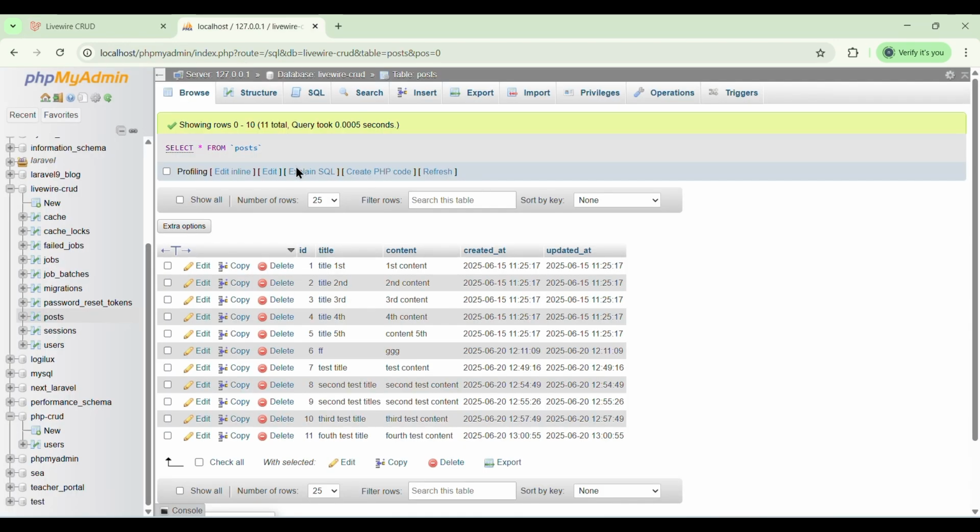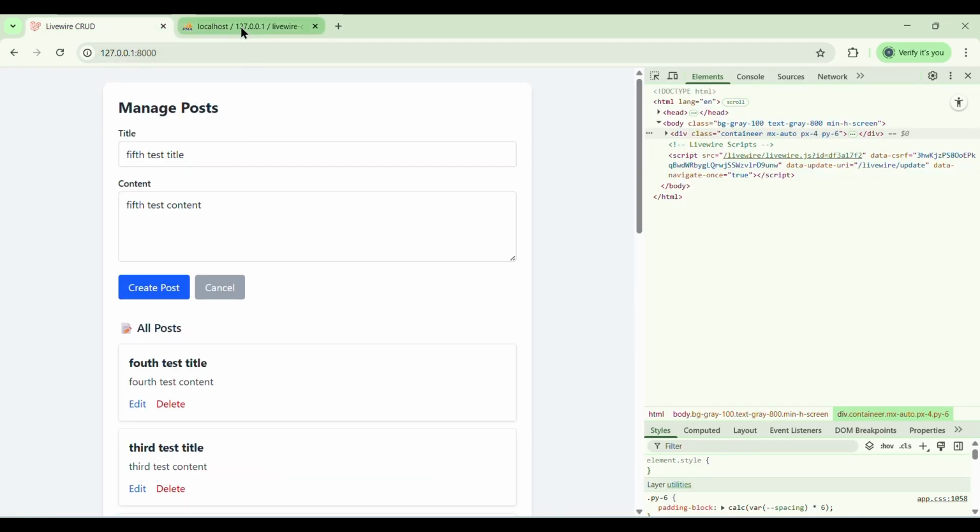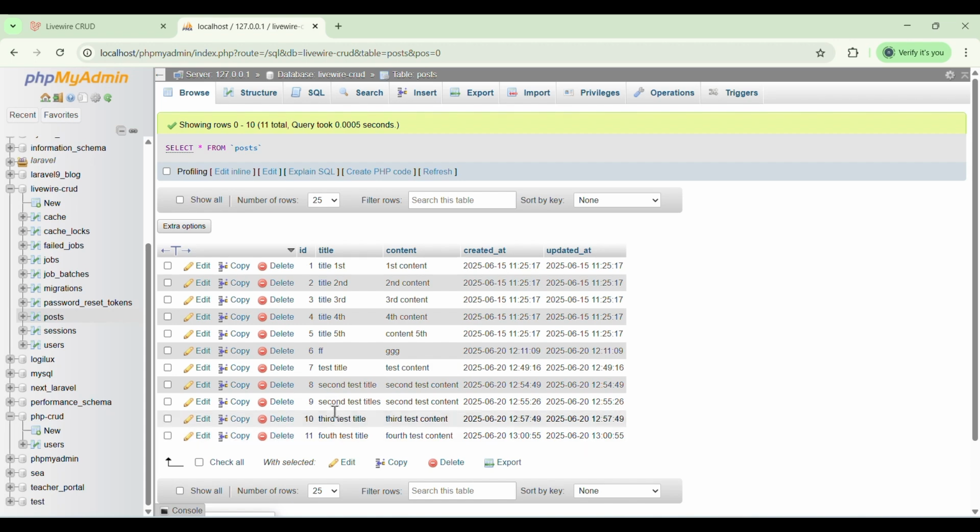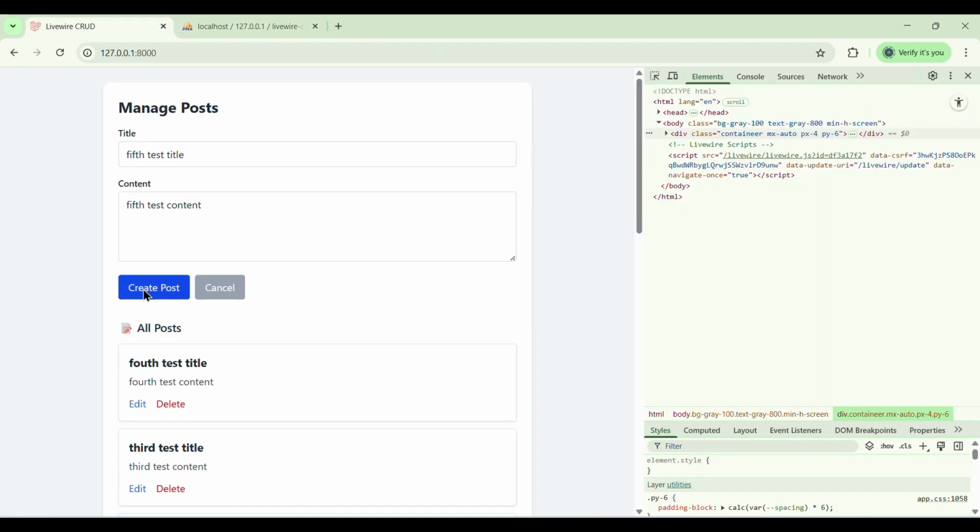You can see in the database there are 11 records in total. When I click this create post, it will be 12. One more record will be inserted into our database. So I am going to click on it.